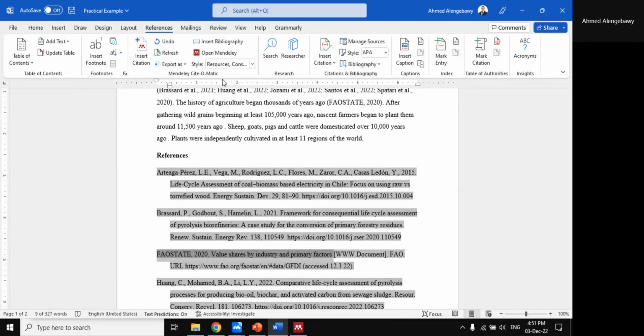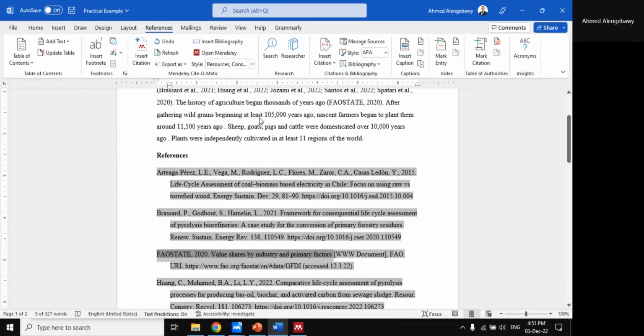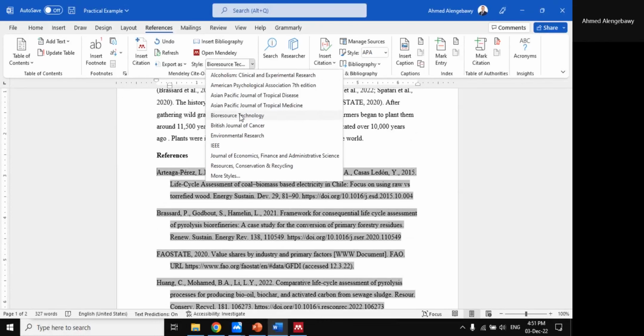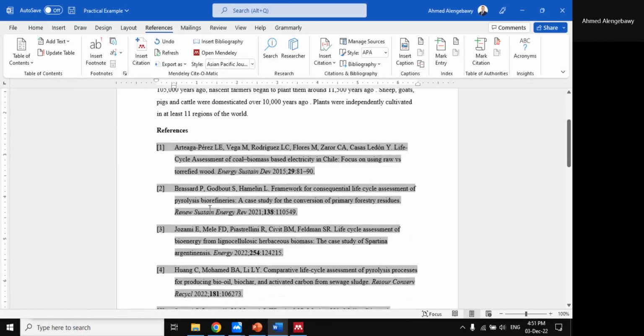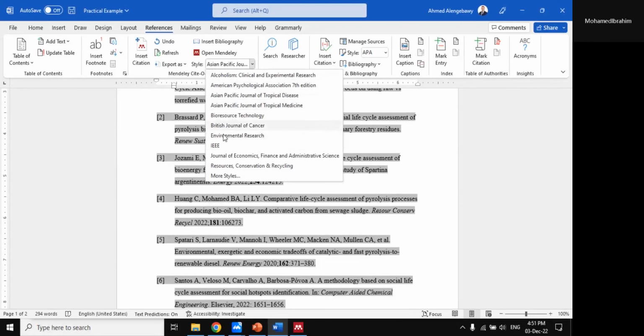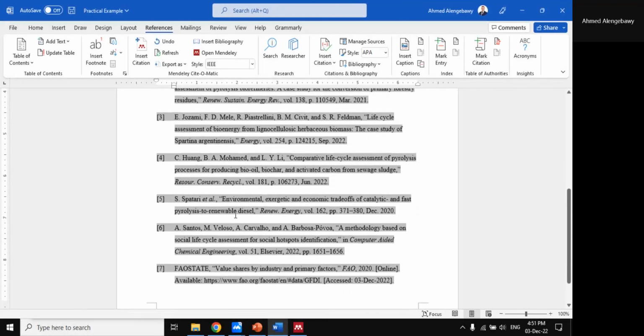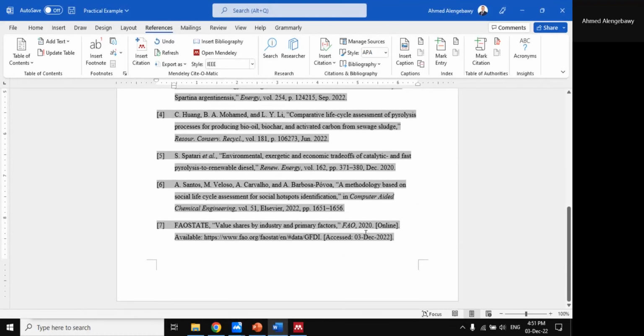No, some journals use it alphabetically. Some journals don't. So it just depends. I think it depends on the article. I think IEEE is not arranged alphabetically. It just depends on the style of the journal.